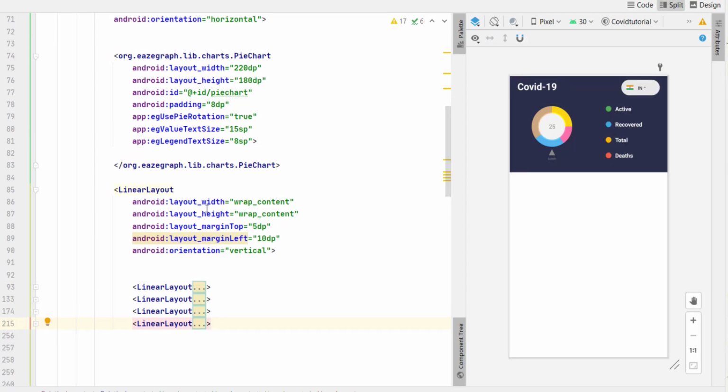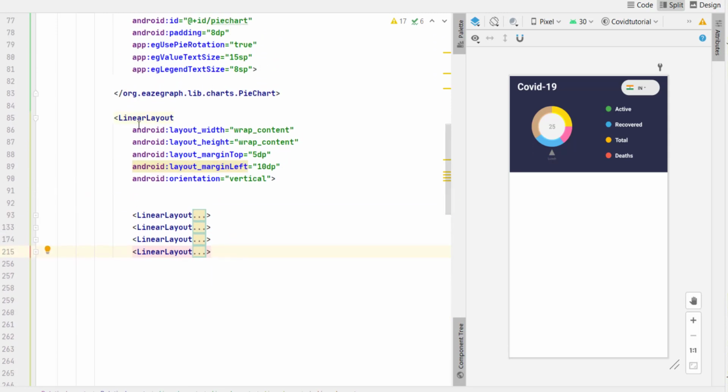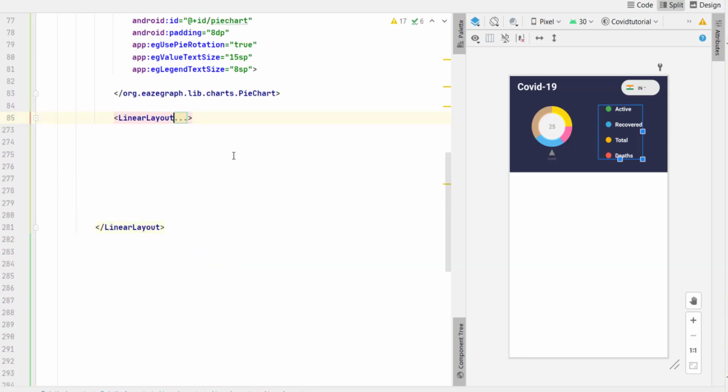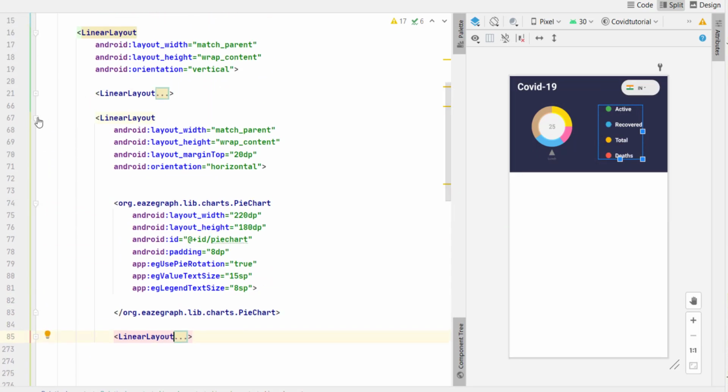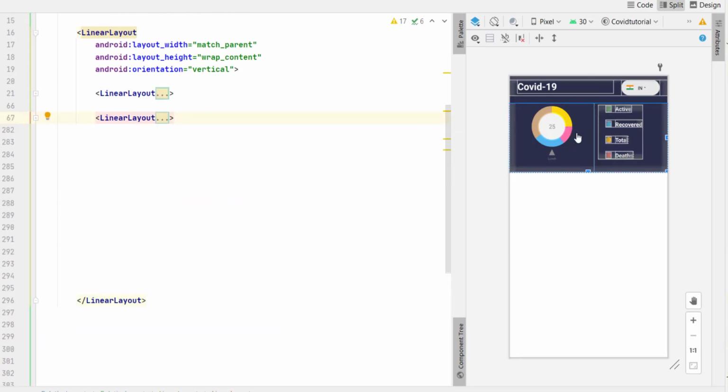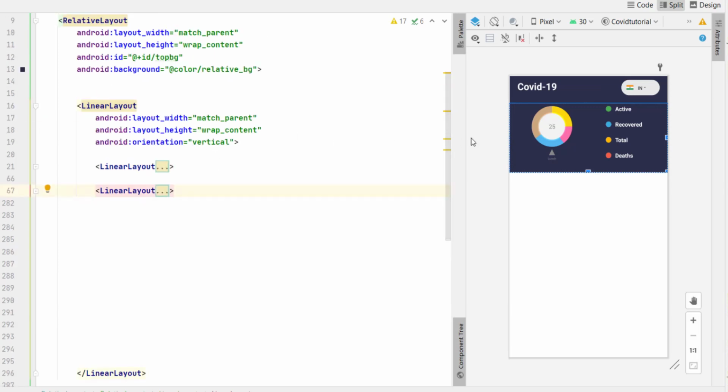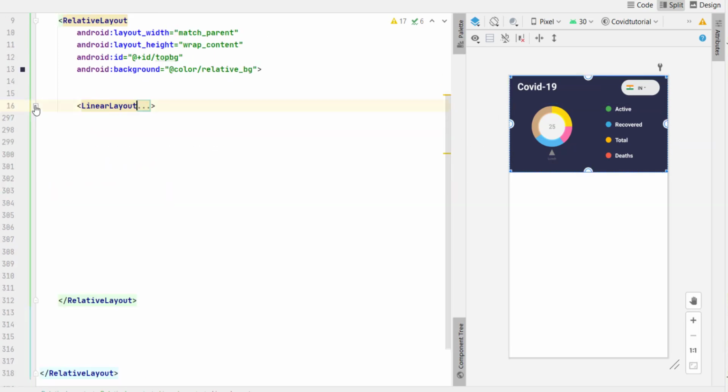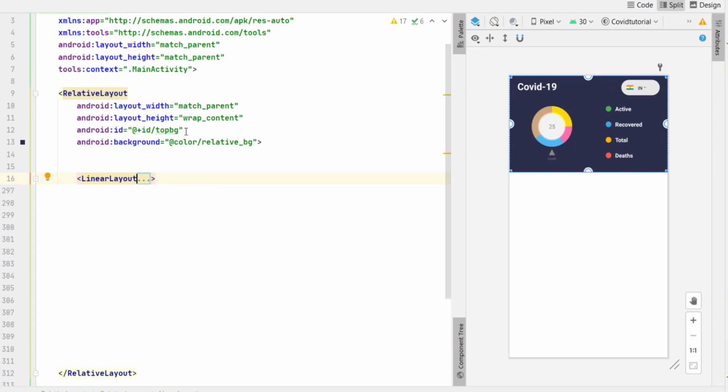and this linear layout contains these items. And now if I collapse this, you can see this linear layout contains all these items. And if I collapse this, you can see this linear layout contains this graph and these items, and this linear layout contains all this, and this is the relative layout, which is our main layout. So the work of this relative layout is finished.